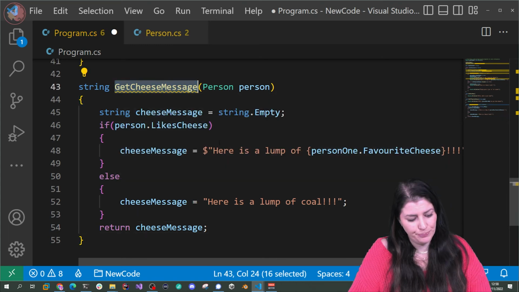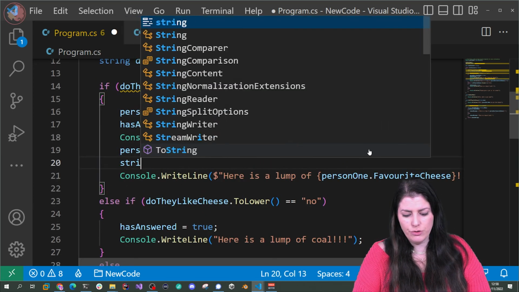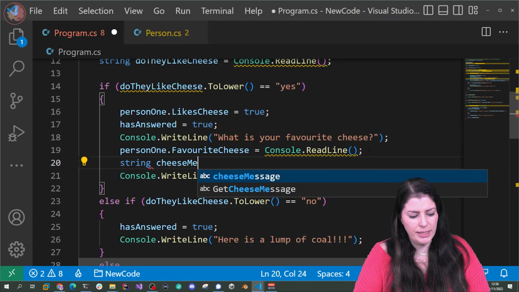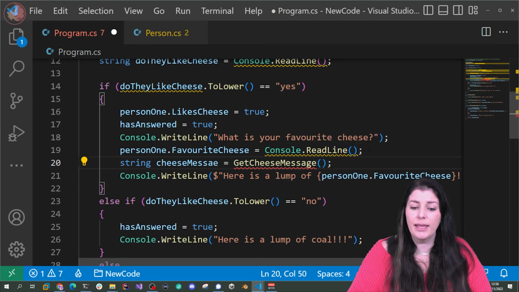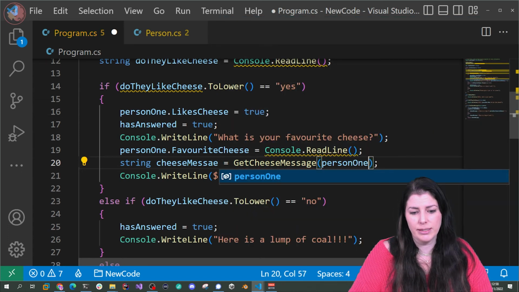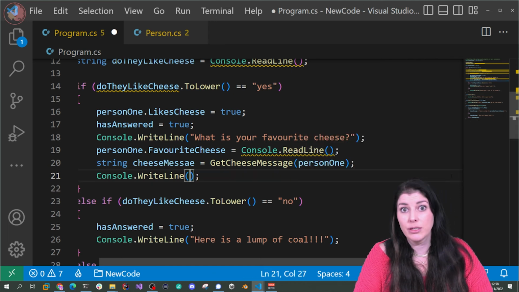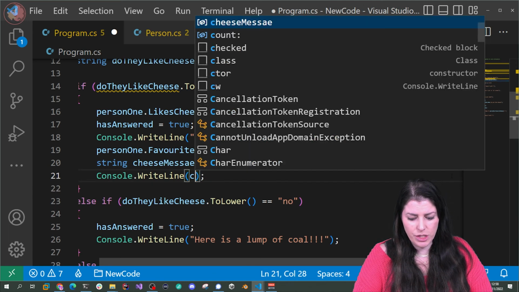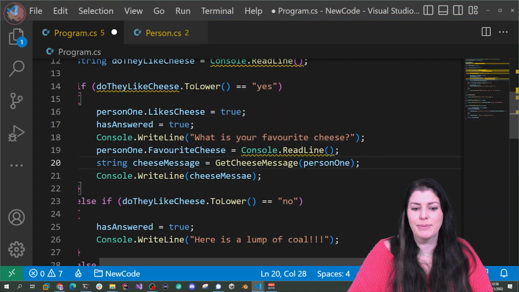So how do we use this? Let's go back up to where we need it, and we want it to be in here. So let's go string cheese message is equal to this message. And here we've got that red squiggle because it wants us to pass in a person object. And in this case, that's our instance person1. And then we can replace the contents of this console.writeLine with our cheese message. Let's make it cheese message, shall we?